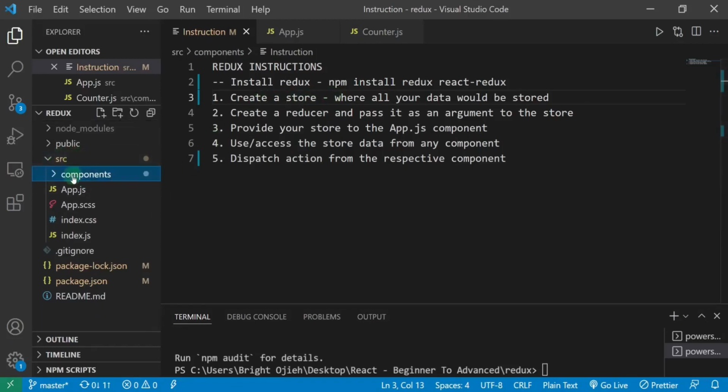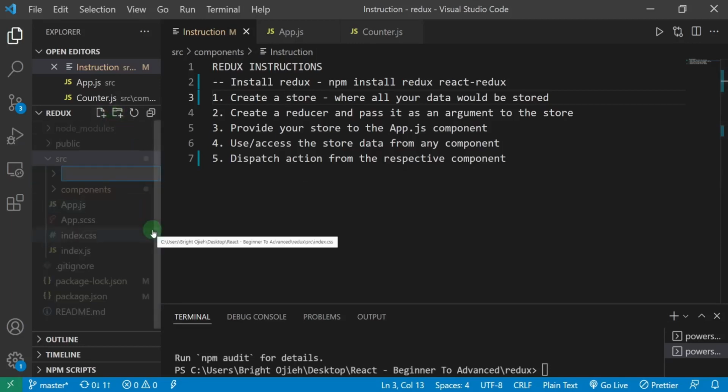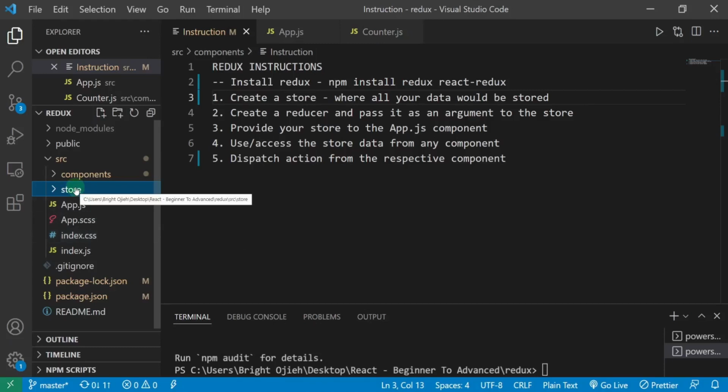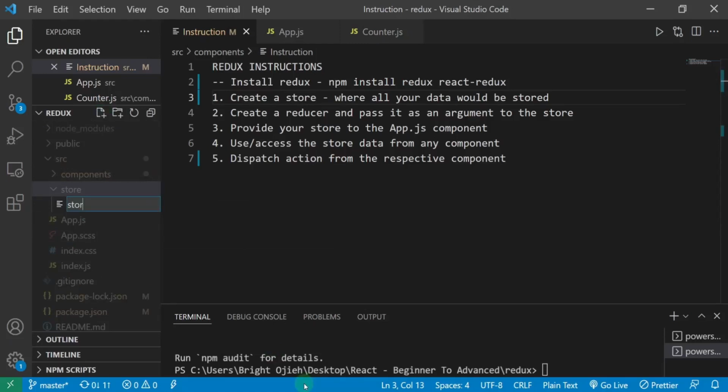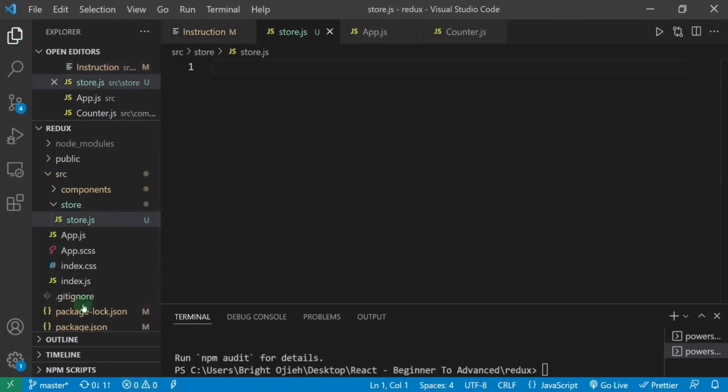Just like we have this component folder that holds all of our components, I'll go inside my source folder and create another folder called store. That's because Redux likes to have its own separate container, which we're calling store in this case, where all of our state management data and everything would go. Inside of this store folder, I'll now create a file and call it store.js, and then hit enter. Now you see we've created a store.js file, but we've not actually created a store.